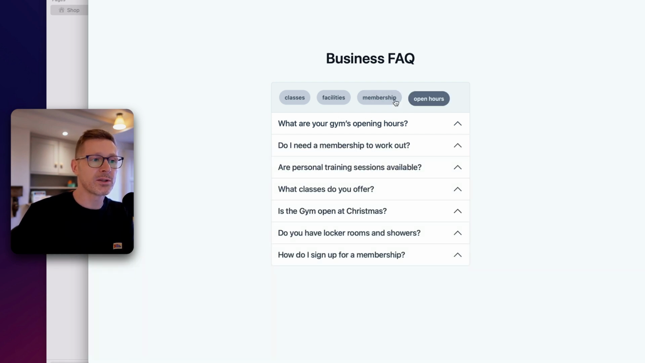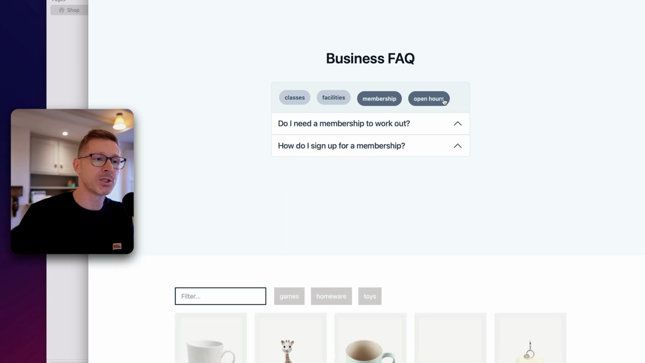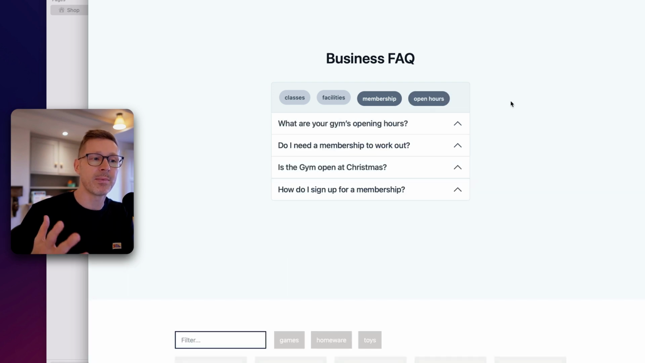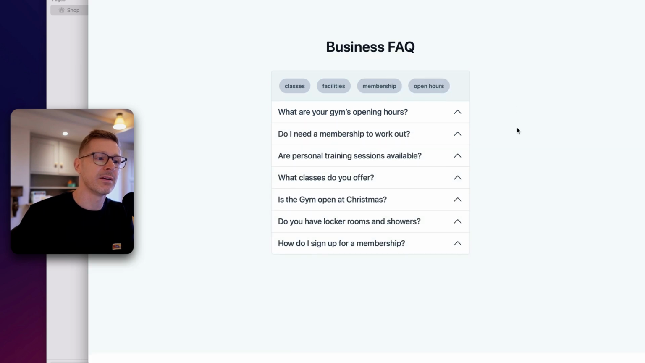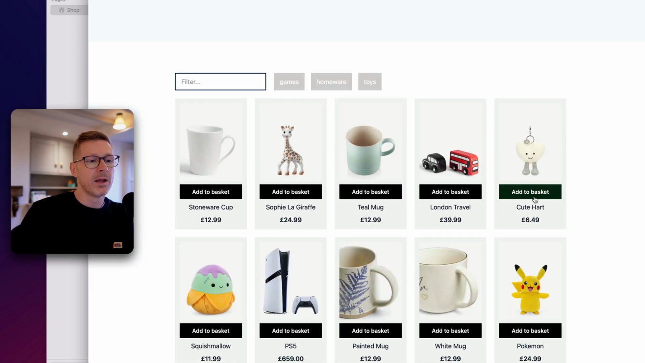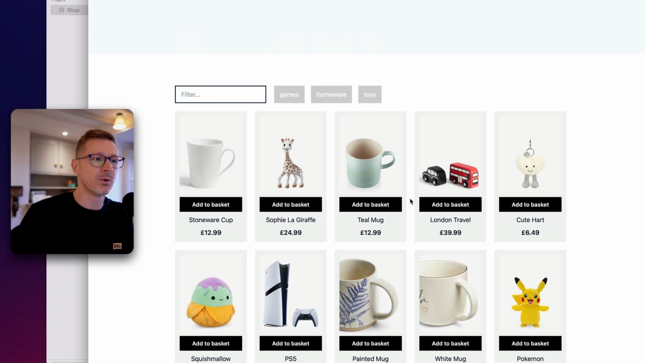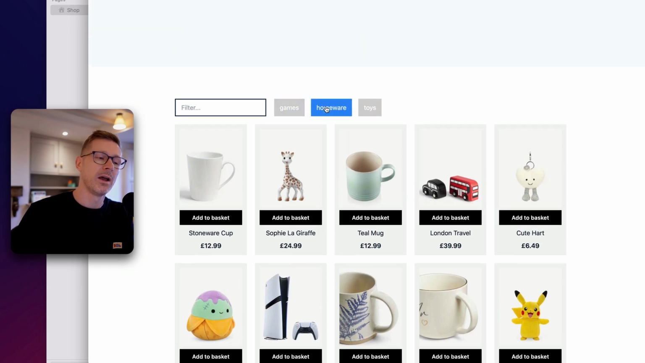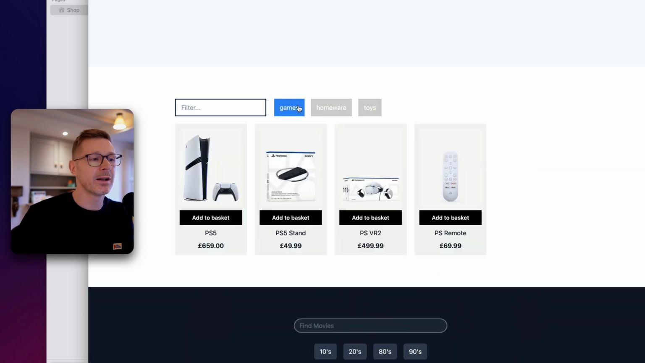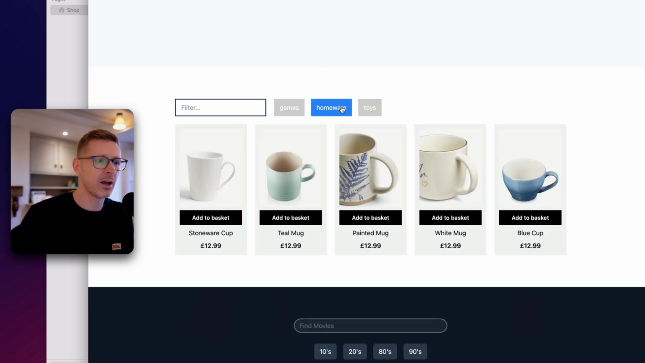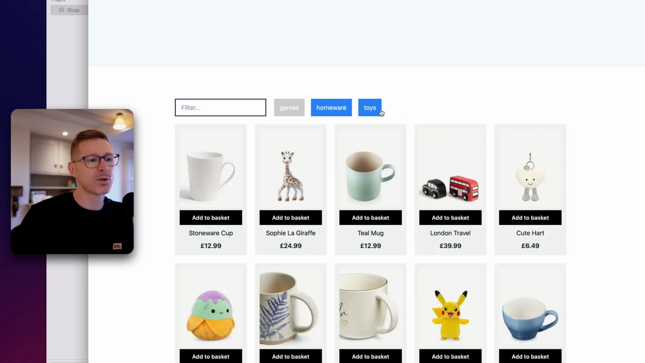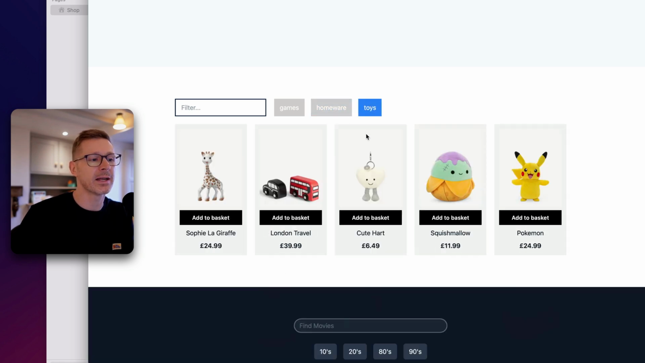And you can also, at the top here, if I want to see about membership and open hours, click both of those tags and have them both active at the same time. So that's pretty nifty. Here's another example. I've set up this fake dummy store here with some products, and I've got a few categories. I've got games, homeware, and toys. And obviously when I click on one of those, it's going to show me just the games, just the homeware. And we can have a look at toys as well. So toys and homeware both selected.